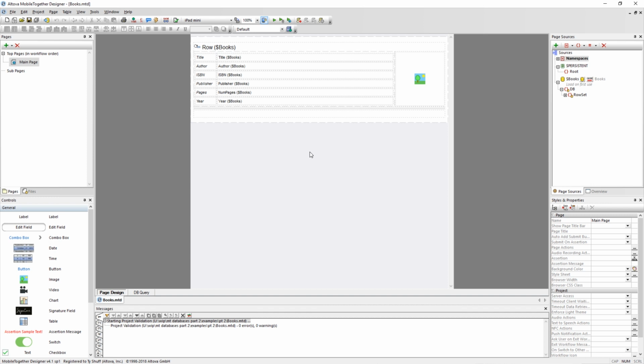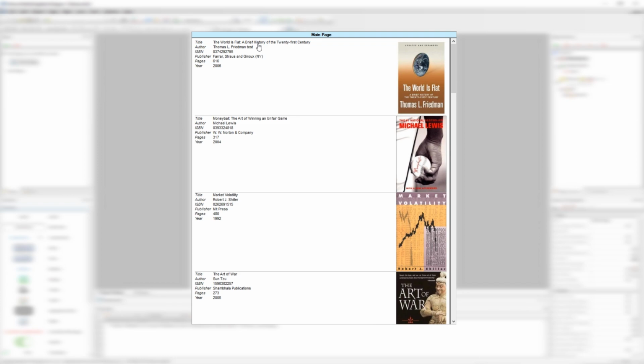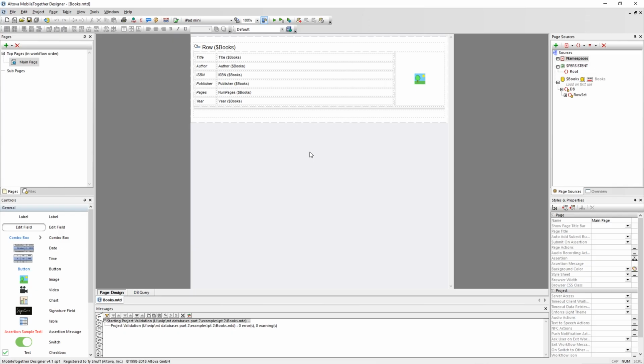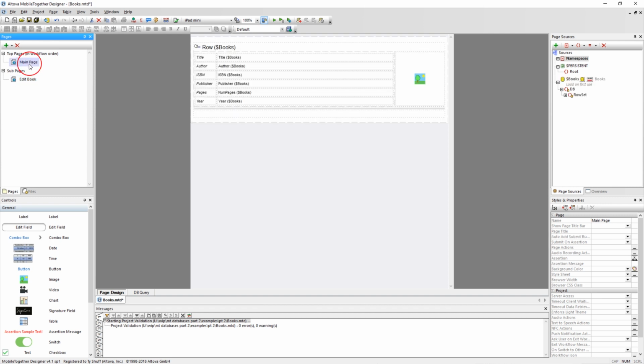Our primary goal is to create a subpage that will show the contents of an individual record to the user. This subpage will allow users to edit and save an individual record. Create a new subpage by clicking on the green plus arrow in the Pages pane and selecting Add Subpage. Change the name to Edit Book. This creates a new blank subpage that we will come back to shortly. For now, select Main Page to return to editing the full view.